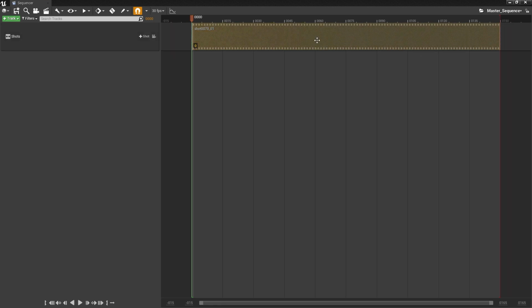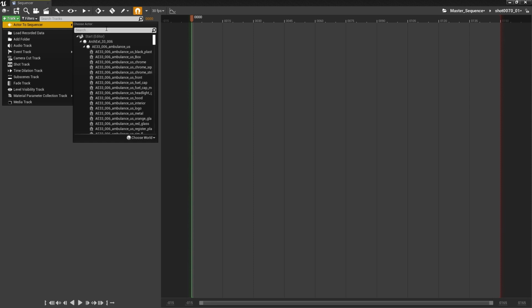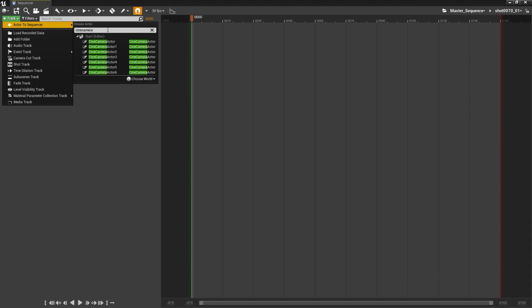So now that I have my initial shot, we can go ahead and populate it with a camera that animates, and we're going to focus on the truck. Let's go ahead and look at how we can add a camera and animate that camera, as well as animating the truck along its path. We'll go ahead and double click the shot to enter it. From here we need to add our camera, so I've already got a camera lined up, so I'm going to click on the track button again. We're going to click on Actor to Sequence, and I need to search for Cine Camera Actor 5, and we'll select that.